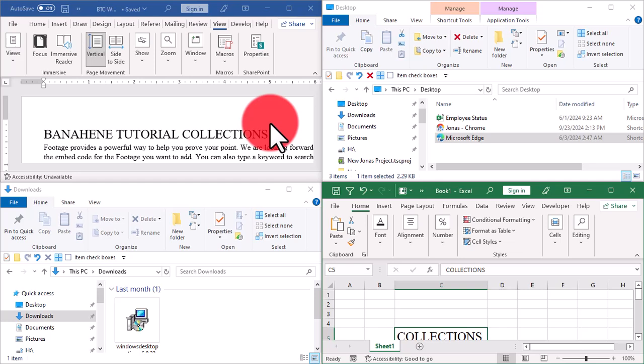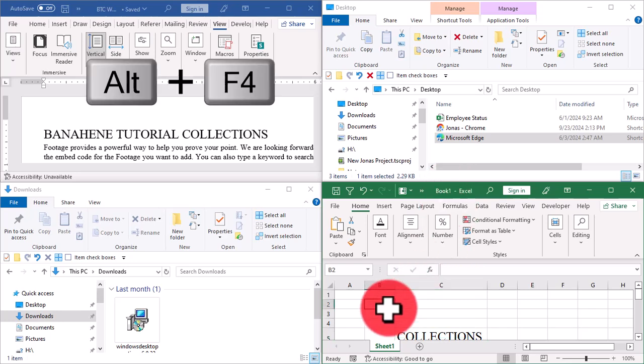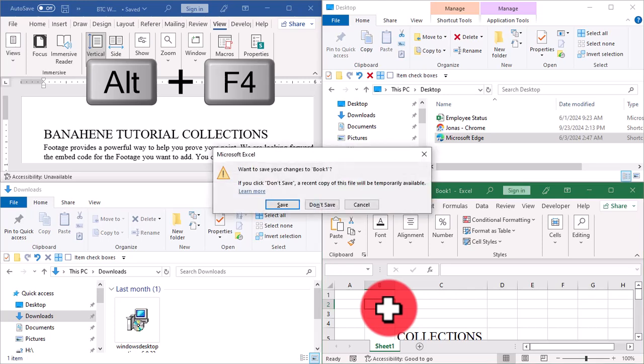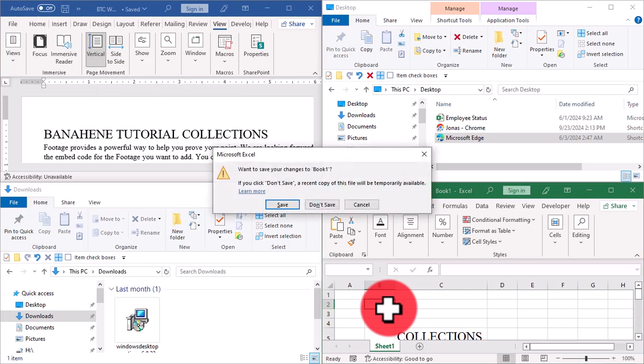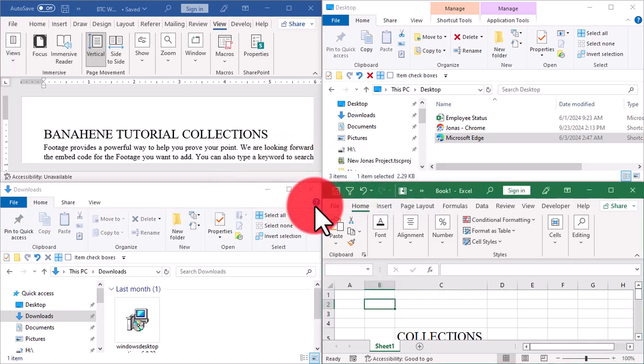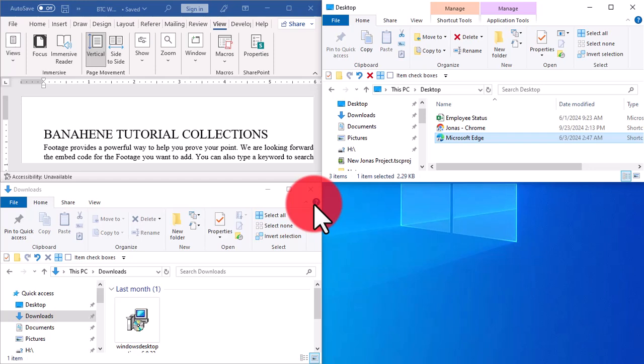Now if you want to close your active windows or your open windows, you make sure to make one as the active window, then you hold the Alt key and the F4. This will give you an option to save or don't save. That is when you have made some modifications or editing in that particular window. You can choose save or don't save. Now the Microsoft Excel window is closed and we have these three available.